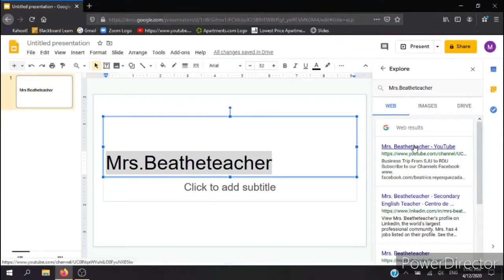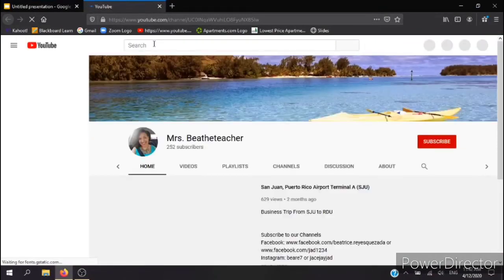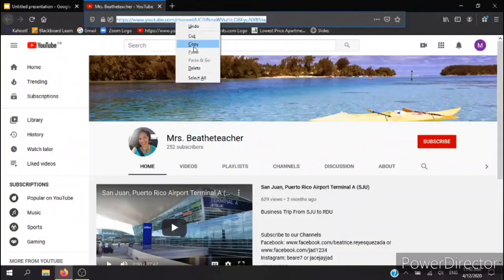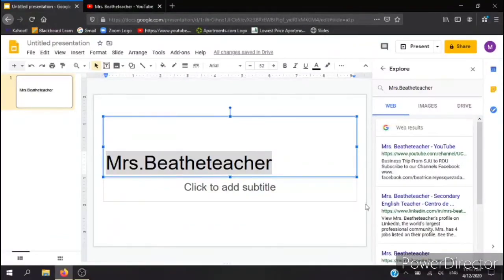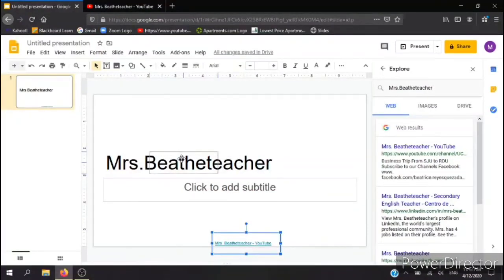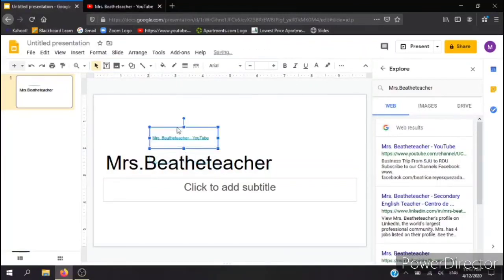Yeah, there we go. It's easier that way. You just search it and it will appear. So you go there, it's going to link you to it. You're going to copy it. And there you have a link. And you don't actually have to have the name there. You could put the link right there and that's about it.